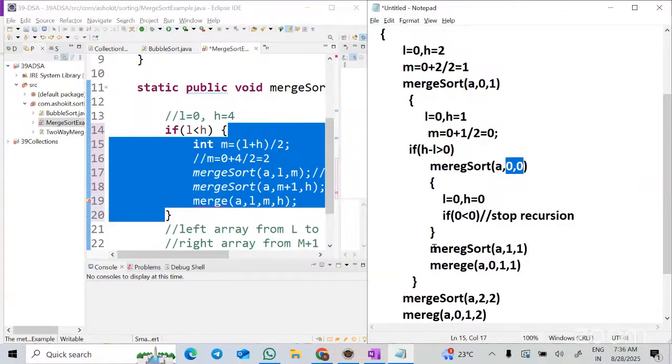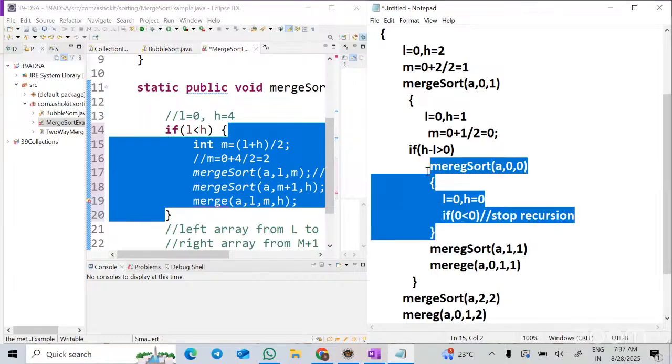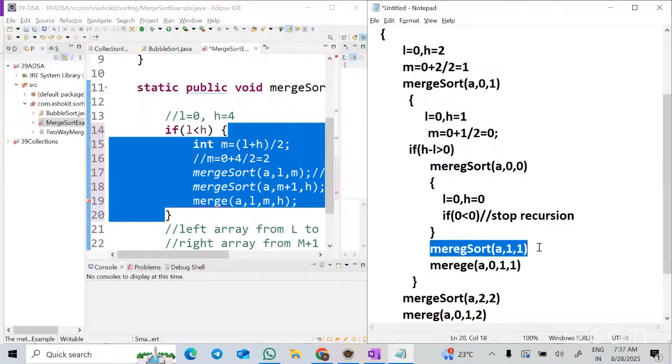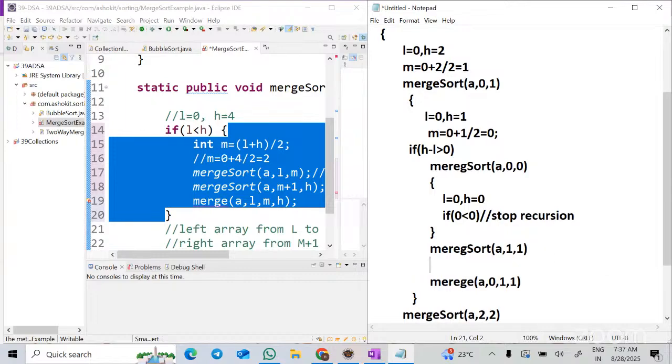Right? Now here 1 comma 1, here also what will happen? See, this method is completed. Once you complete this method, you will go to the next method, correct? Recursion. Right? Now here, again, what is the L value? 1. H value? 1. Again, L less than H. Is it true? No. So that means stop recursion.